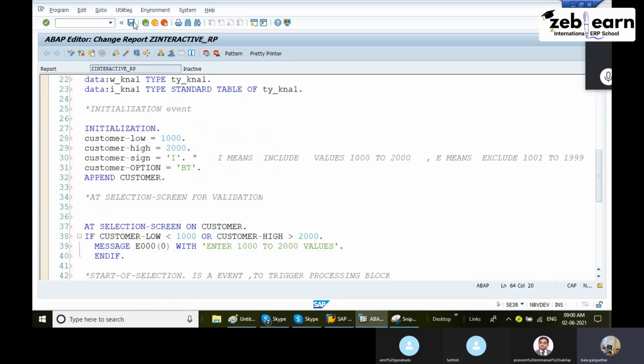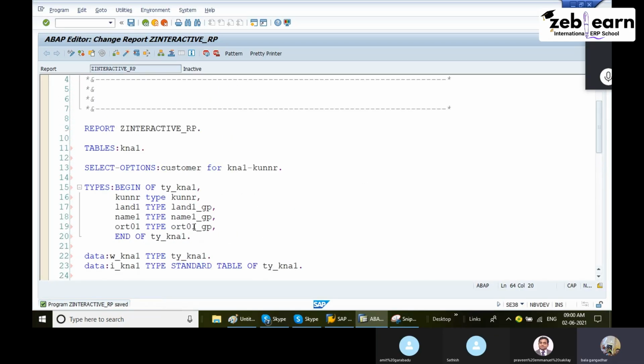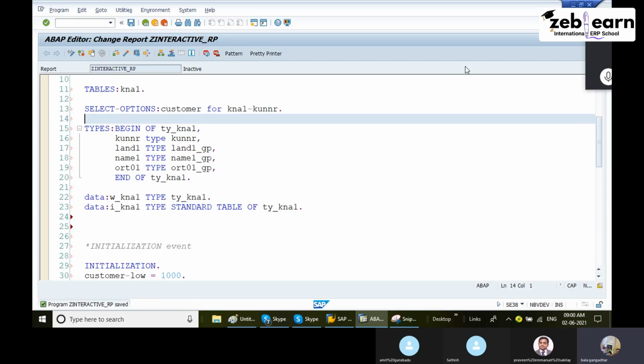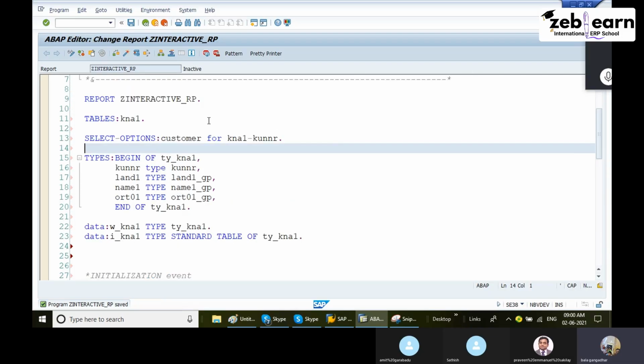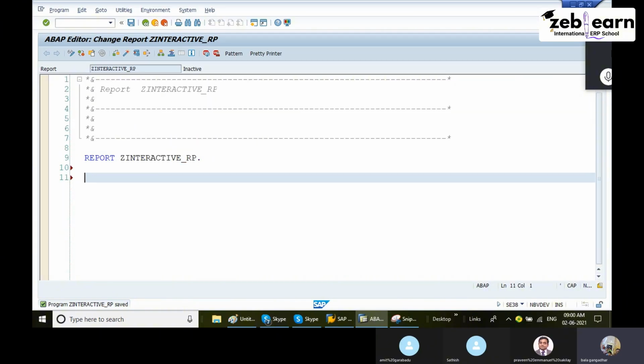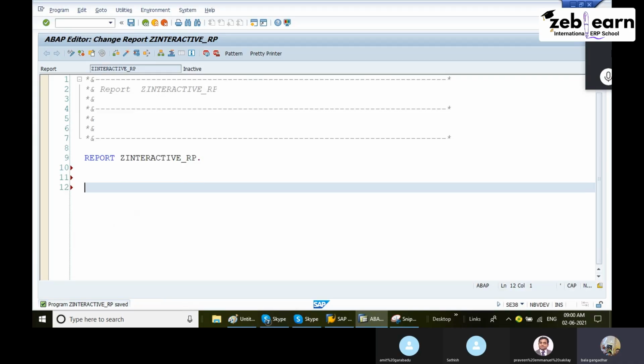First save it. Here, this is first internal table. First report same as it is you have to write, but second internal table you have to declare here. What I'll do, I'll write it step by step. Some part only I'll copy step by step from other program.